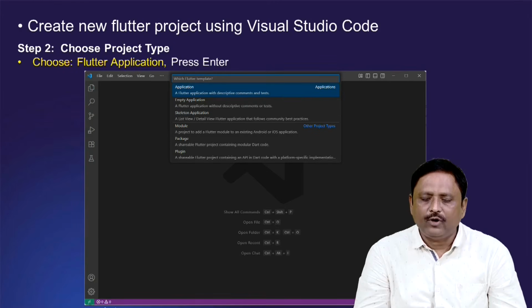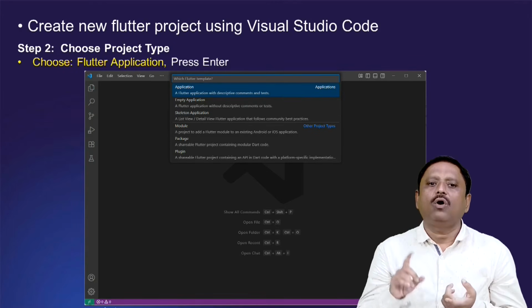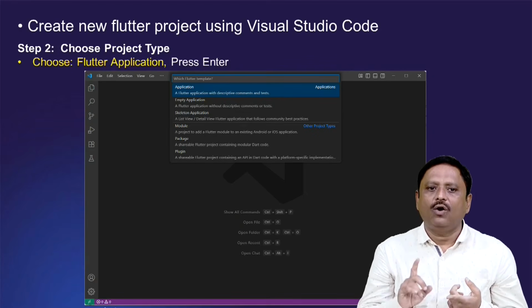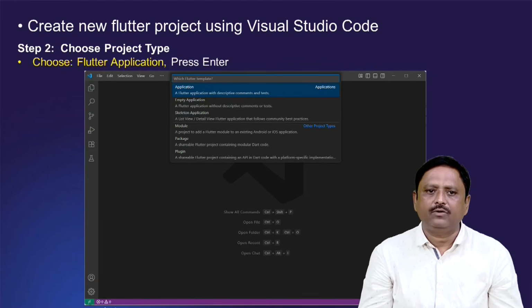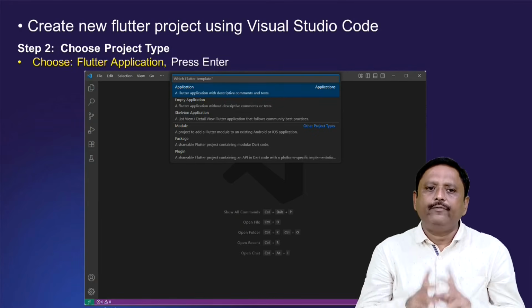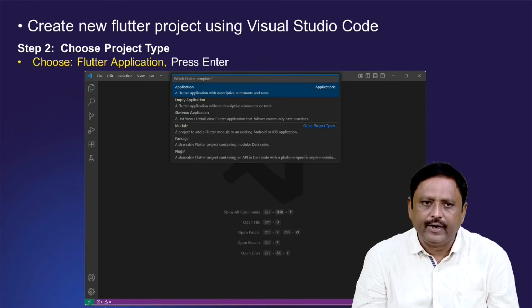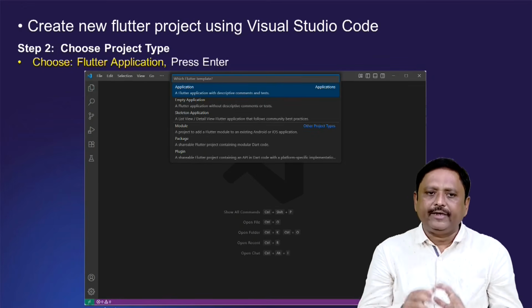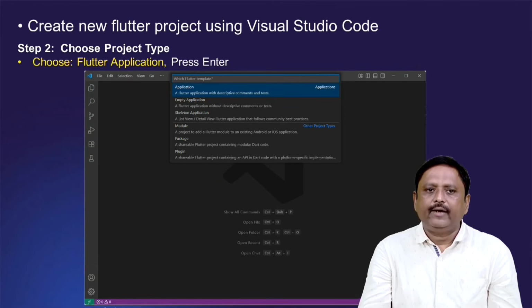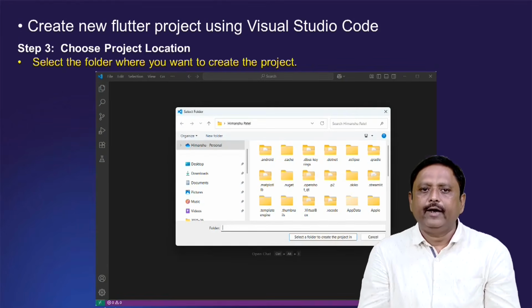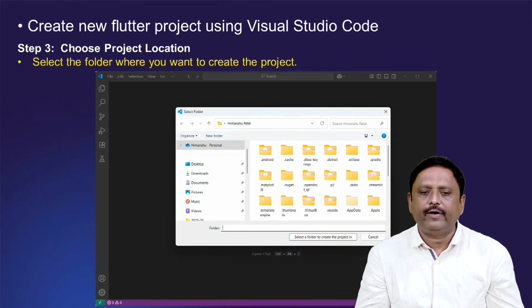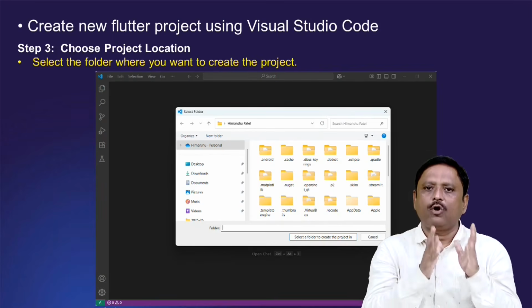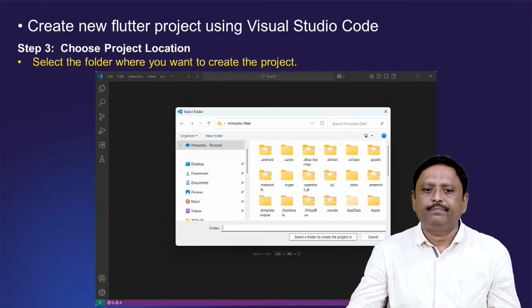So there are project types: either application, web application, plugin, package or module. So there are different types of applications you can create inside Flutter. Here we want to create an application, so I select application and press enter. It will open one dialog box where you have to select the path for your project. So select the path and then click Select a folder to create project in.